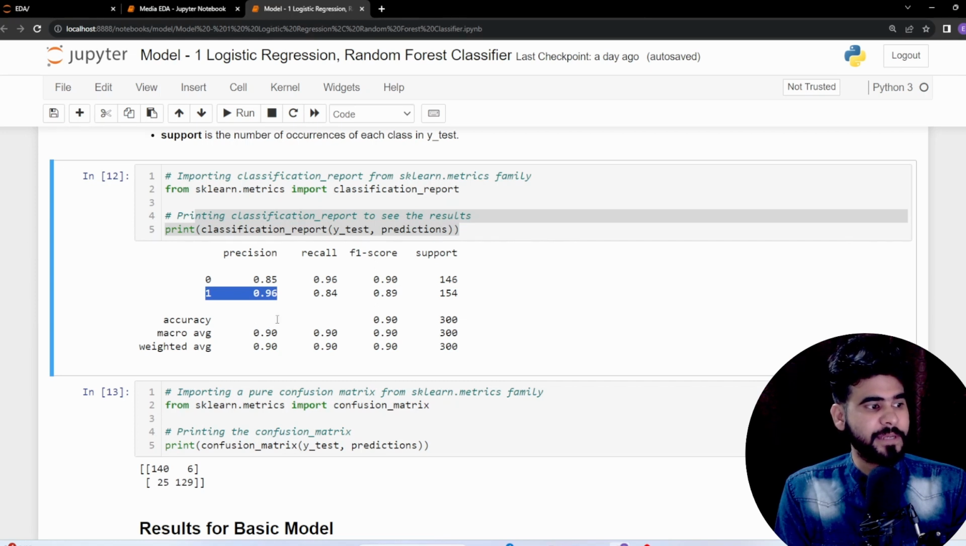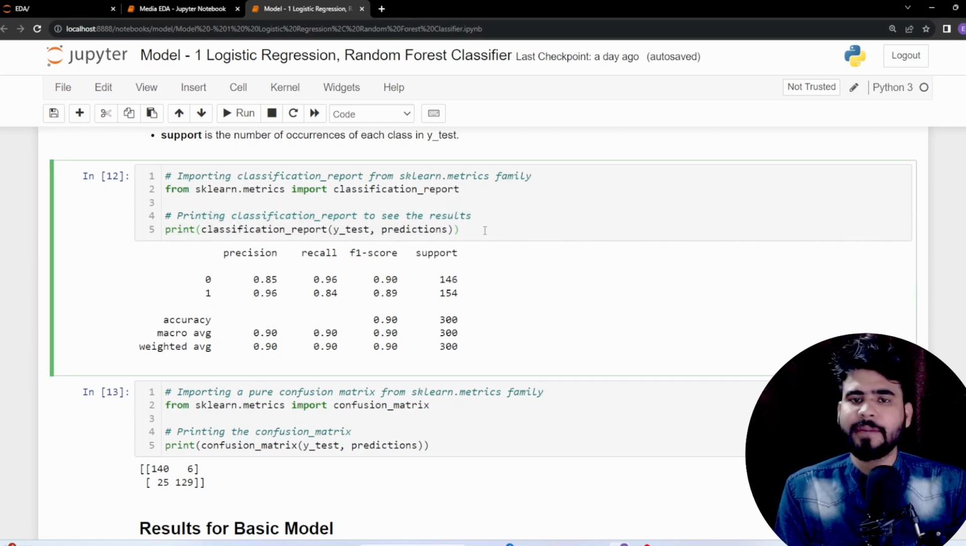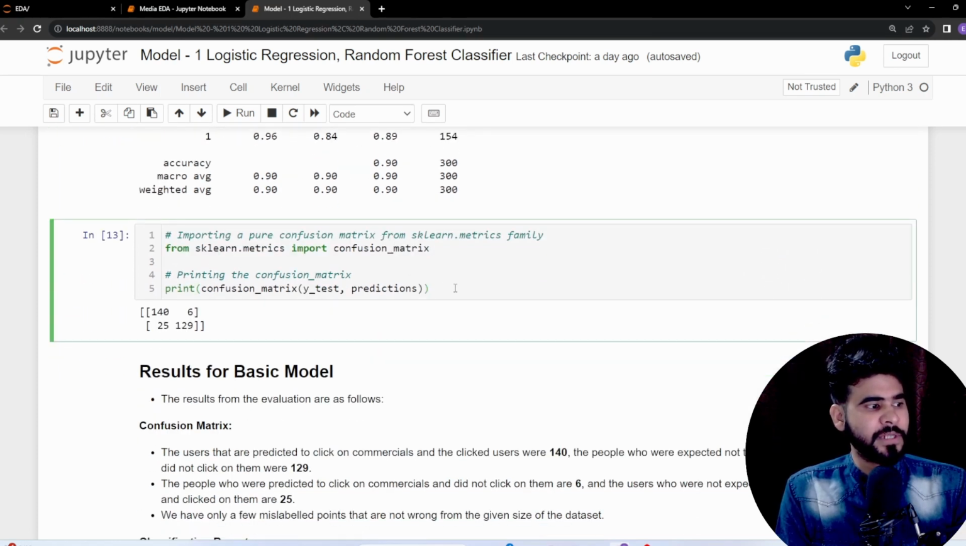Accuracy-wise, we have approximately 90% accuracy. So this is the complete classification report that we are getting, where we have precision, recall, F1 score, and the complete accuracy. Okay, now if I talk about the complete confusion matrix, yes, this is the complete confusion matrix that we are getting, where these are the complete values for our confusion matrix.